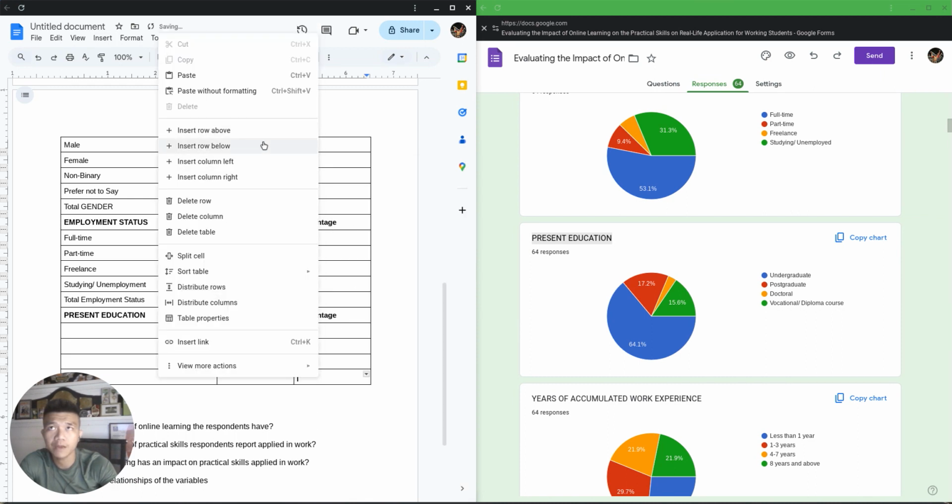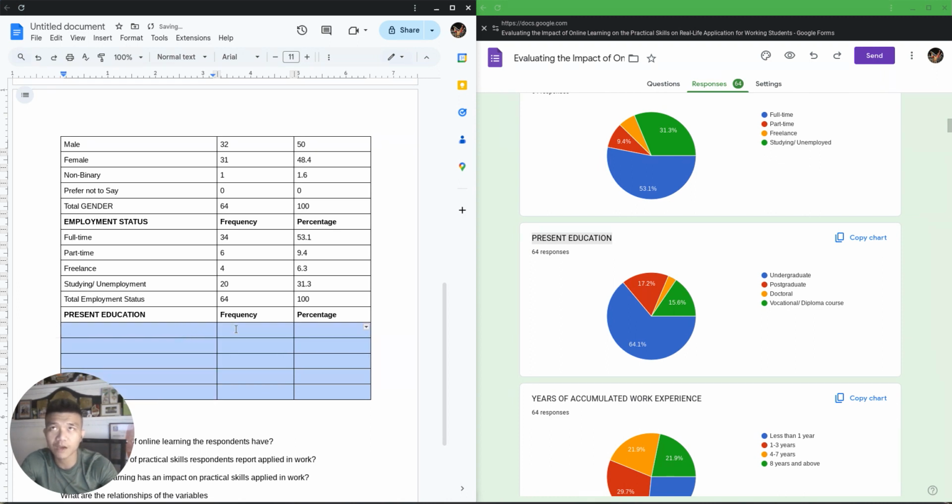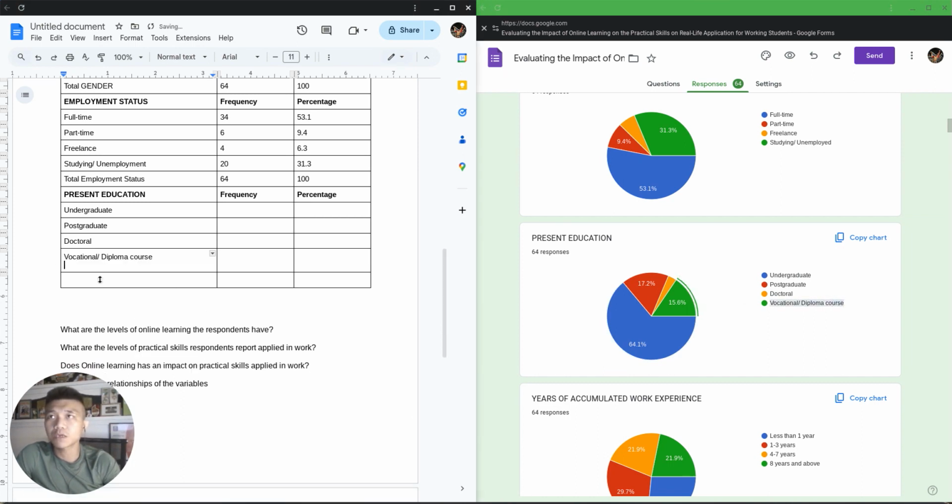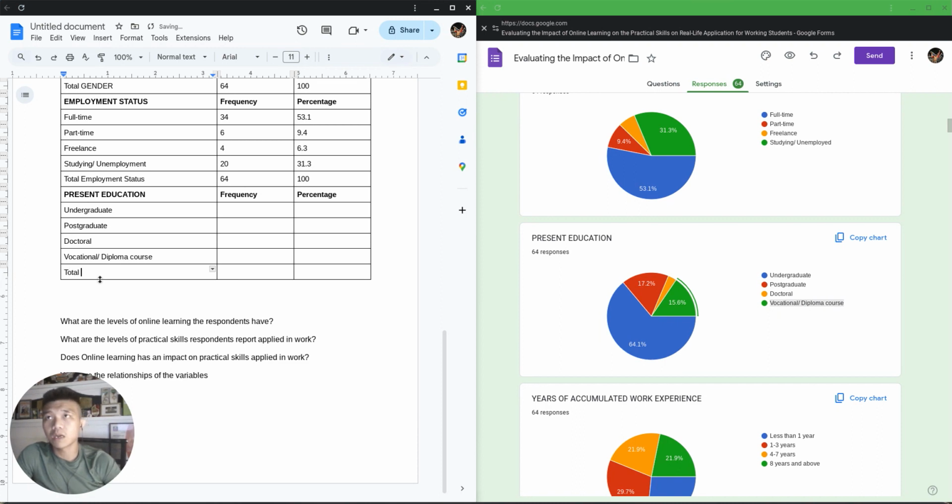4 and 5. Alright, at this point on, you could very well guess that it's laborious. But that's how it is, it's laborious. I did the part already. What are the categories? Undergraduate, postgraduate, doctoral, vocational and diploma courses, and of course, total present education. How many? Let's go one by one. I have 41 in undergraduate, 11 here. Doctoral is 2. This one is 10. If you do the math, this will be 64.